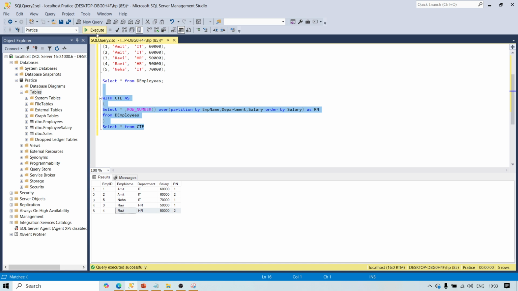Now if I run this code, if you see, this is the output we got. So we have Amit two times, and we create the partition on the basis of these three columns, and we created this new column where we assign the row number. Again for Ravi we are creating the row number. Now we want to delete the second record for each partition, like for the Amit partition and Ravi partition.